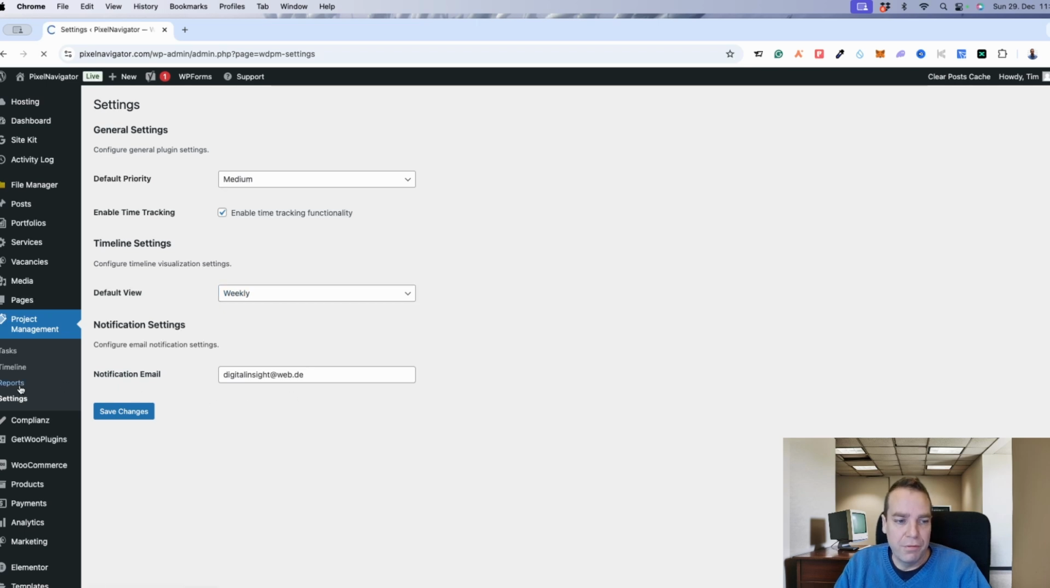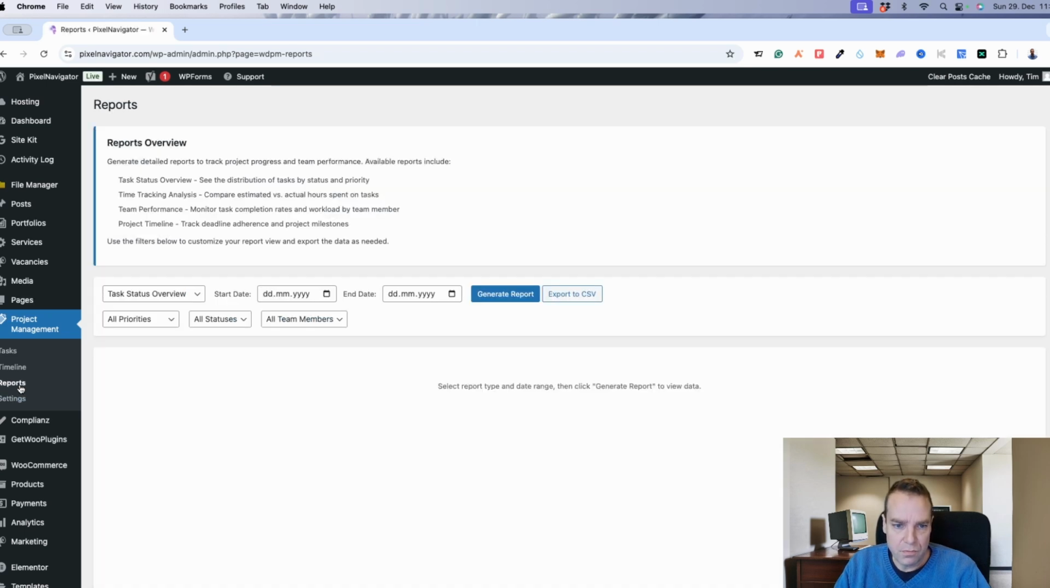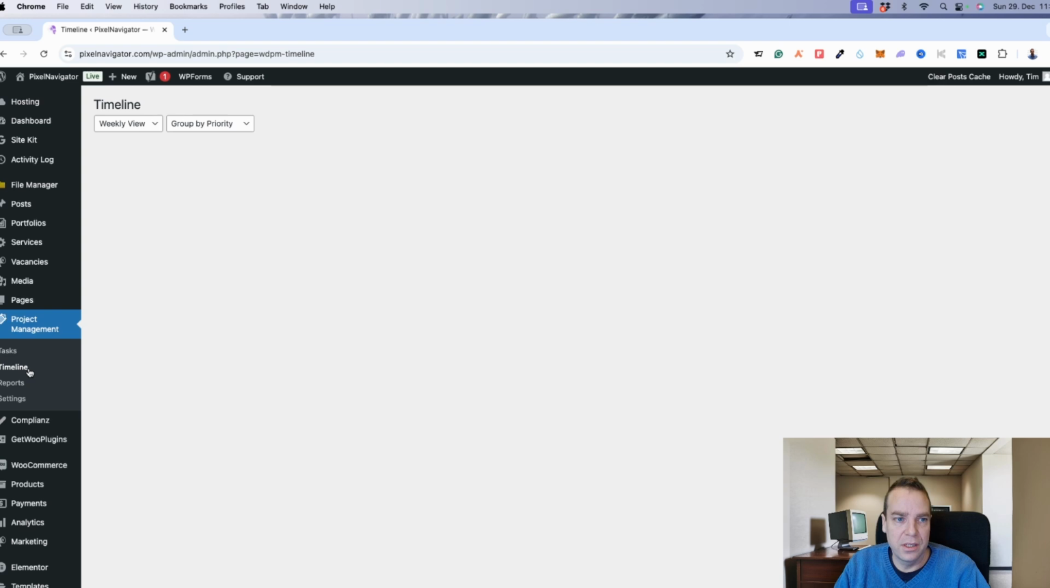Then we have the report settings section here. I have a short description here, and then you can generate reports: what you've done, the tasks you have finished, or the tasks that are still open, and so on. You can generate the report in the plugin on this page, or you can export the report as a CSV file. And we also have the timeline function. Of course, this timeline function is right now empty because I just installed this plugin.